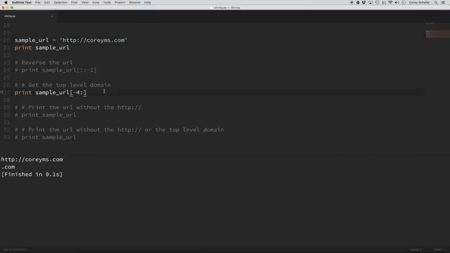Okay, so now let's say, for example, that we want to print the URL without the beginning HTTP. So to do this, we can start at 0, 1, 2, 3, 4, 5, 6, 7. So if we start at index 7 and then just go to the end of the string, then it should give us the URL without the HTTP and the slashes. So if I print that out, now you can see that we just have the URL without the beginning HTTP and the slashes.